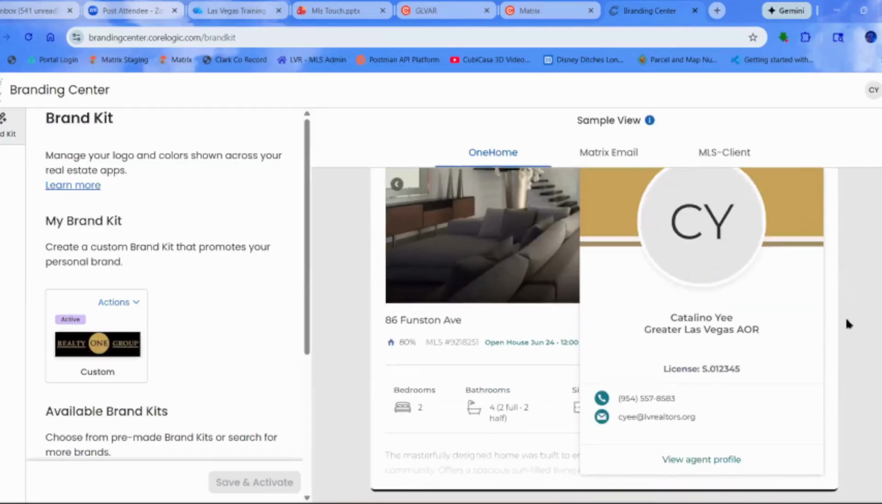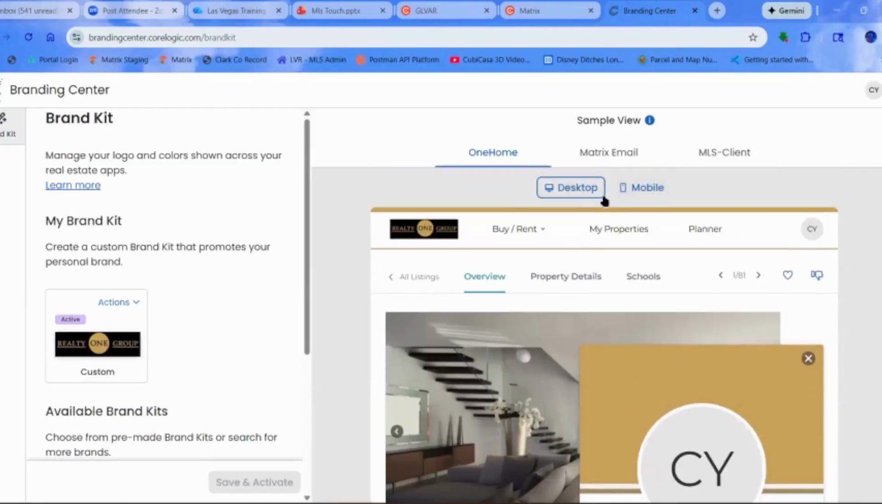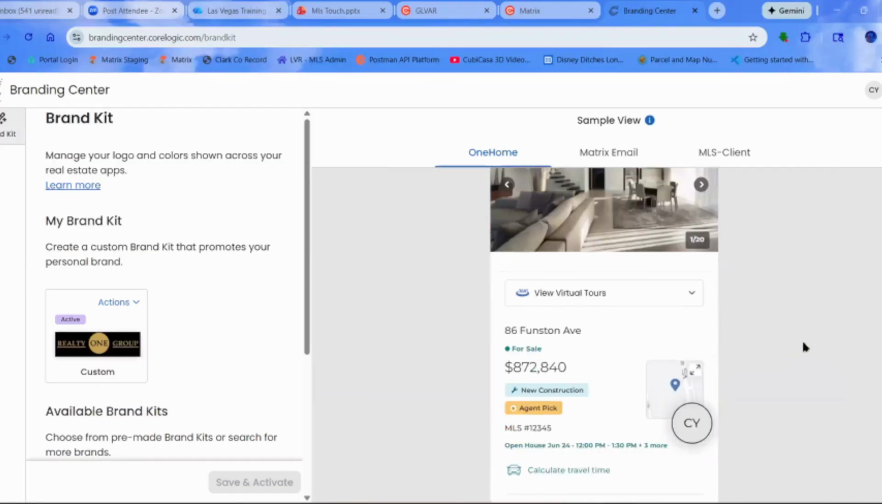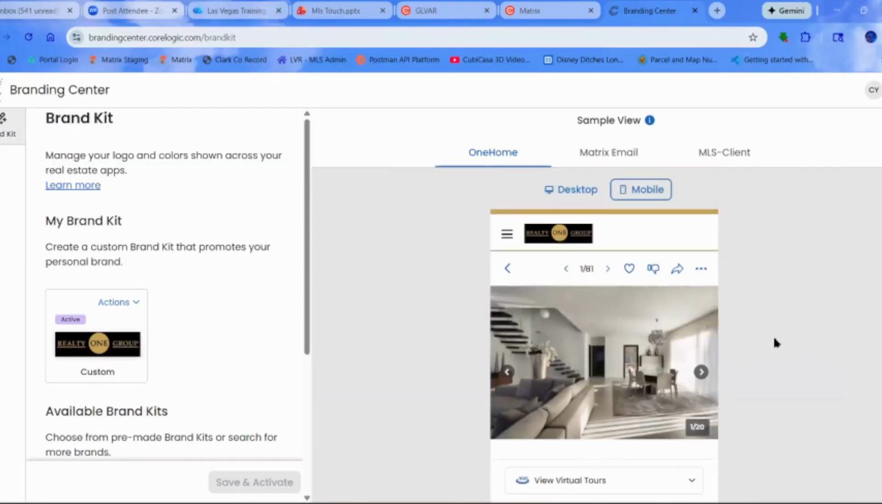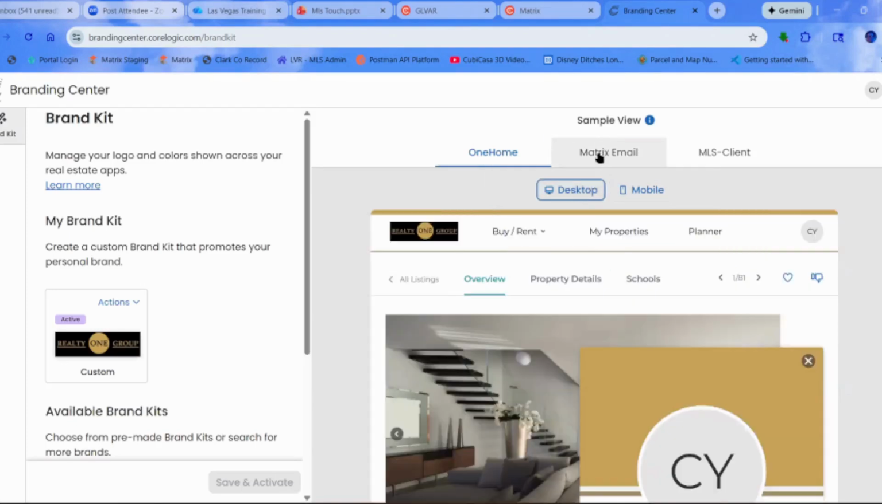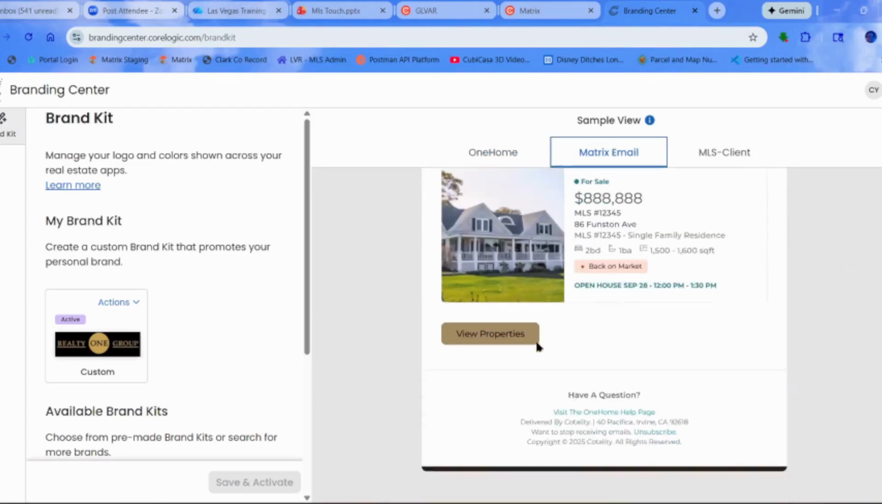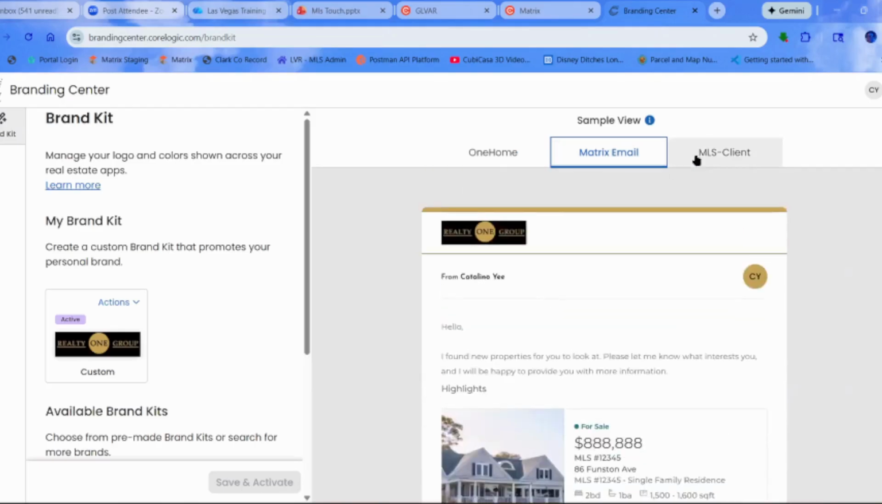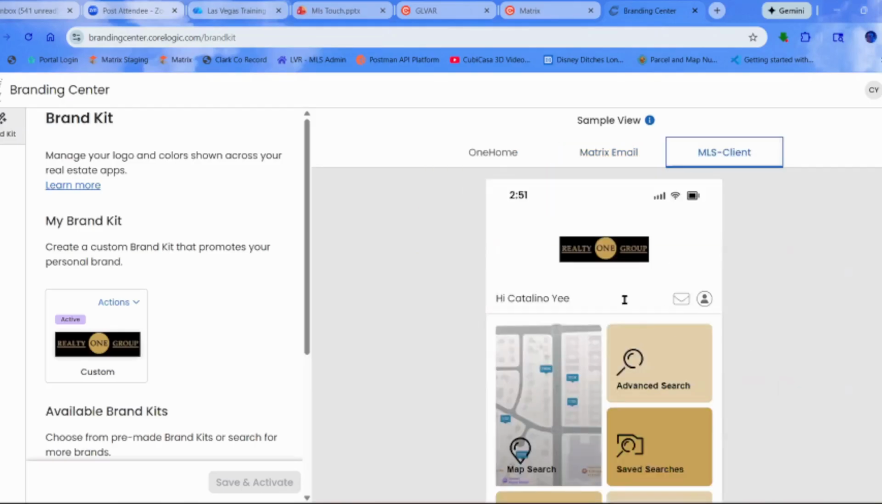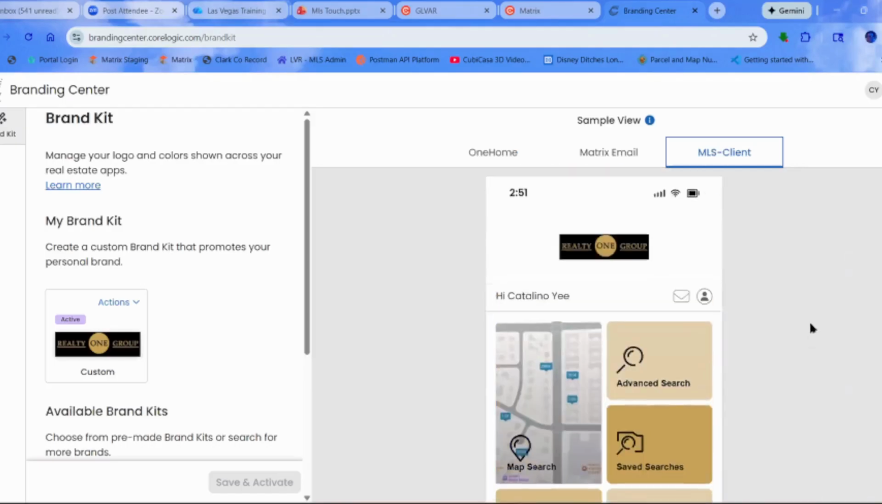And you see, this is the preview on the right. On a desktop, on a mobile app, one home will look like this. Okay, back to desktop. On a Matrix email, remember the previews I showed you? It's right here. And then there's the MLS client preview. So when you share the app, this is how the clients will see your logo. Okay, so there you go.